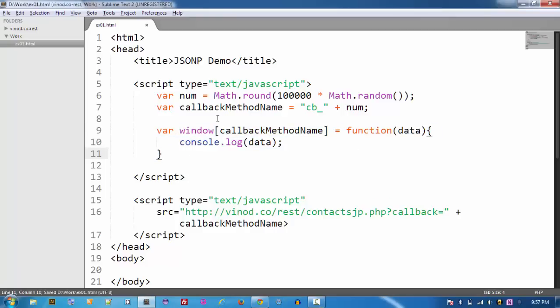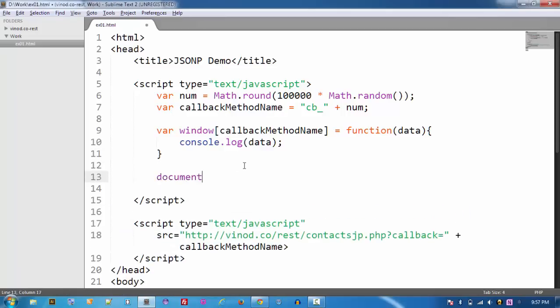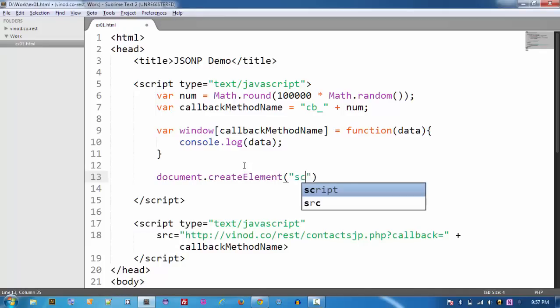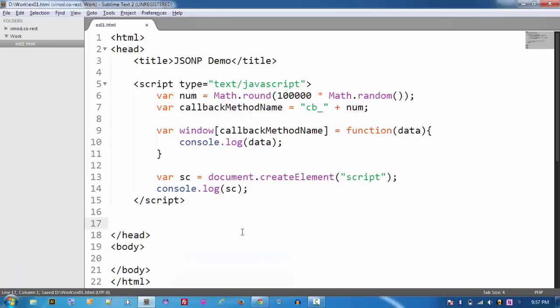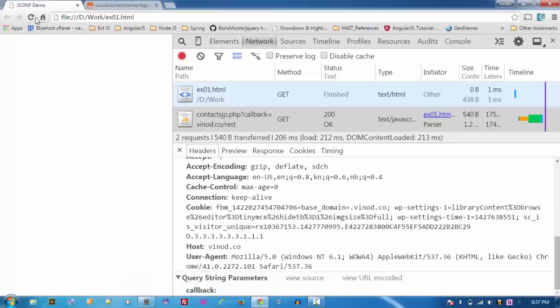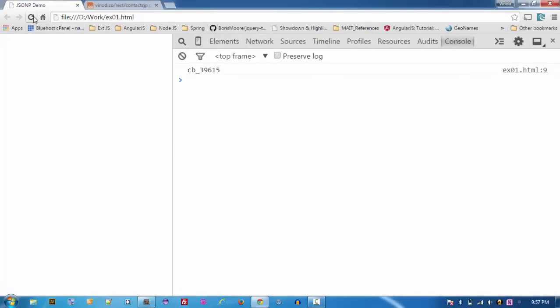And the next thing that we would like to do is to generate this particular script. So we can say document.createElement of script, and that's going to create a script element. So I can say here, for example, var sc equals. Now if you want to check what exactly that var is, you can say console.log sc, and that should show you that there is a script tag. So let's just reload this and go to the console.